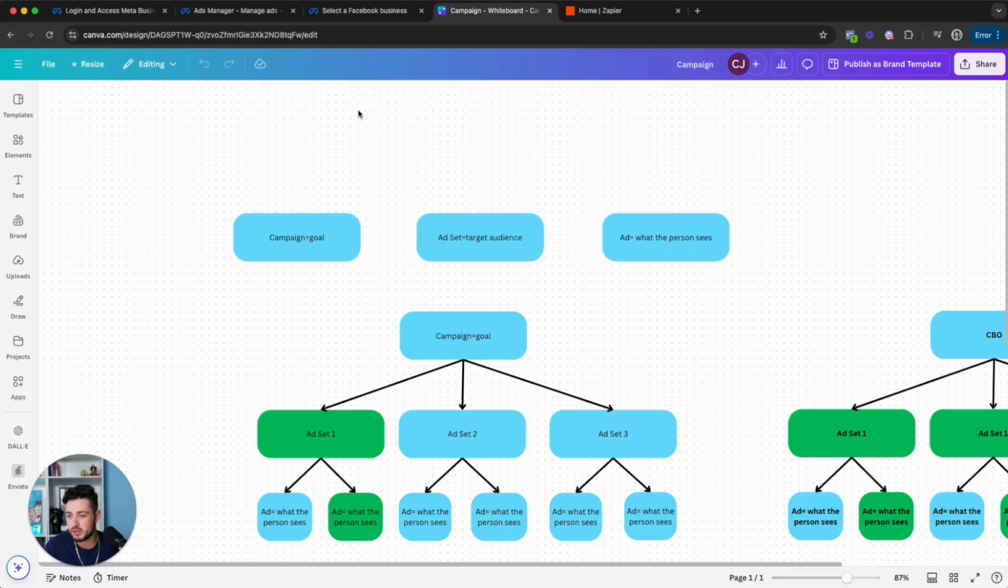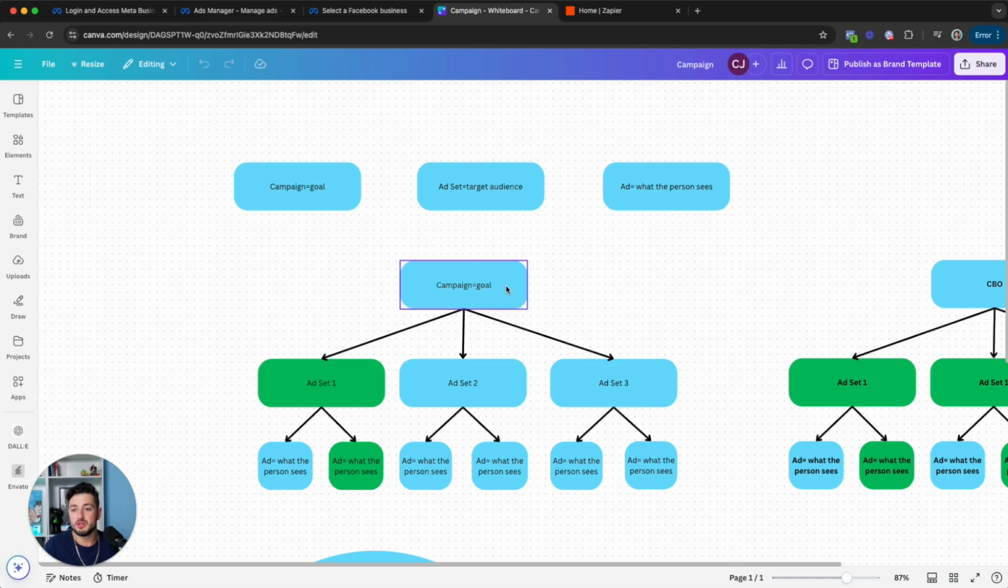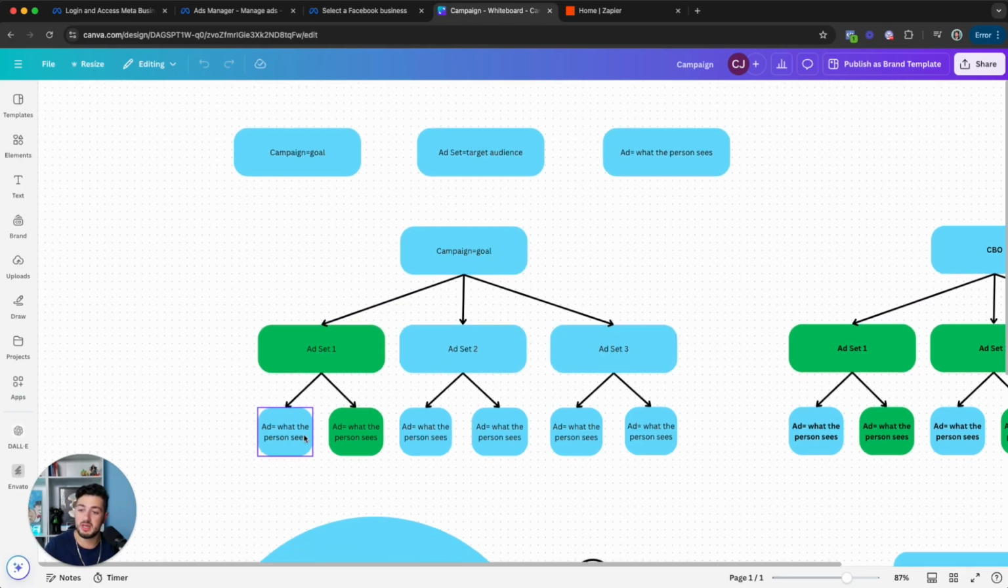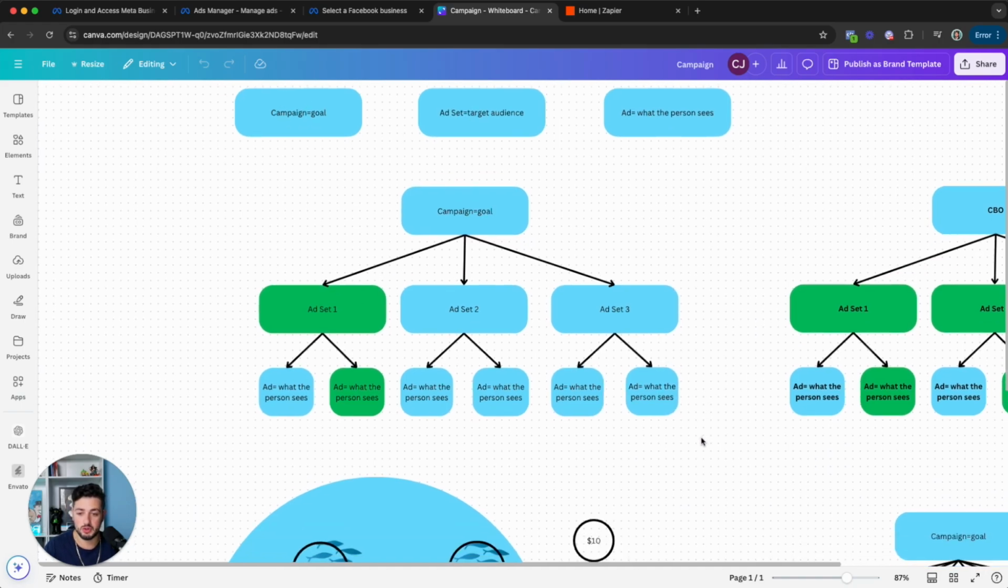That's exactly what we're going to use Canva for, okay? So the campaign goal, you're going to select that as like leads. Now you're going to do multiple different target audiences to test which target audience works best. And then you're going to do multiple ads for each target audience to test which ad also does best.